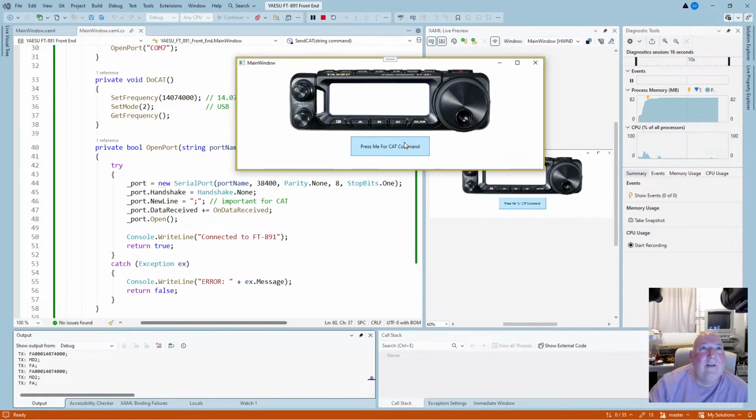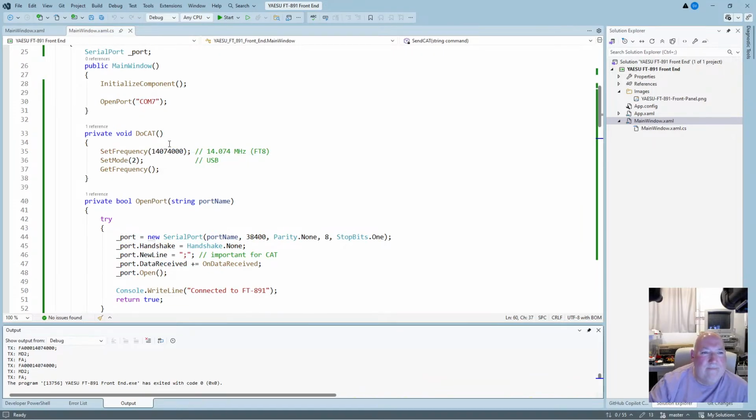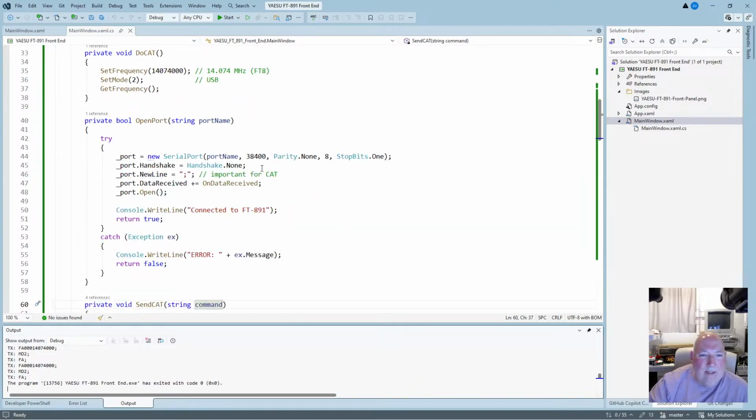So we need to see if we're getting a response back. Serial port, handshake none, new line, data received, on data received. Did you check the data in select? Mine is rear. Oh, hang on then. 809. 809. Data in select is rear. Yeah, mine's on rear. Yeah, it's on rear.